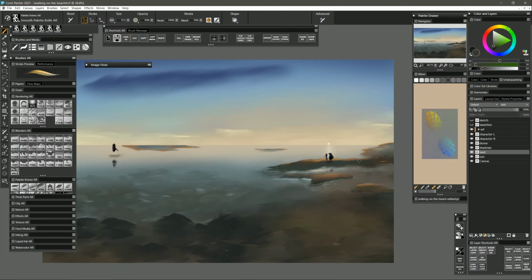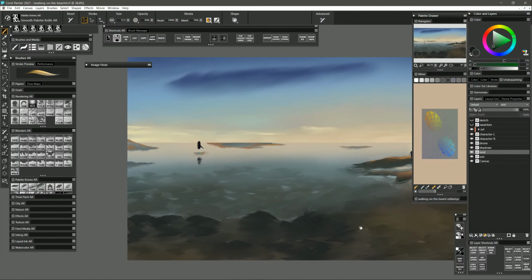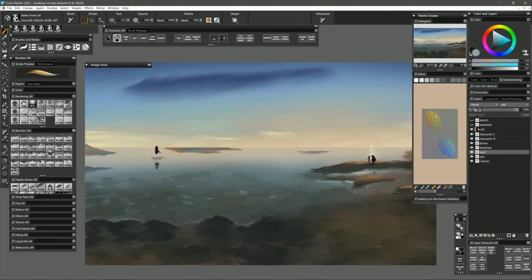Kind of adding some elevated rock kind of things here. And here I got to figure out how the water kind of flows up onto the land.